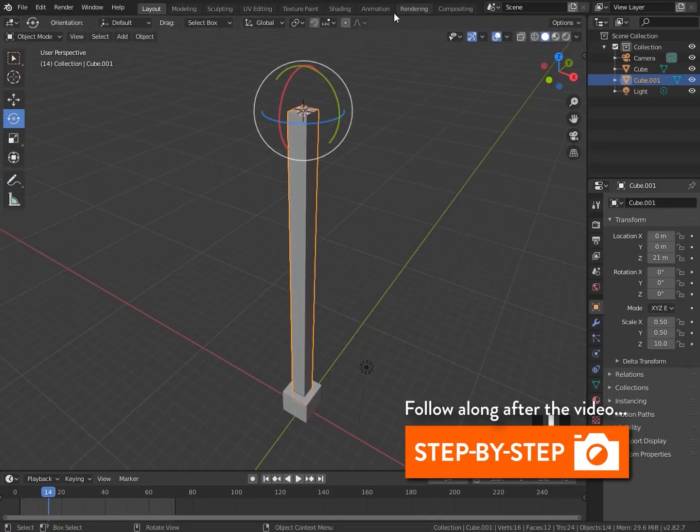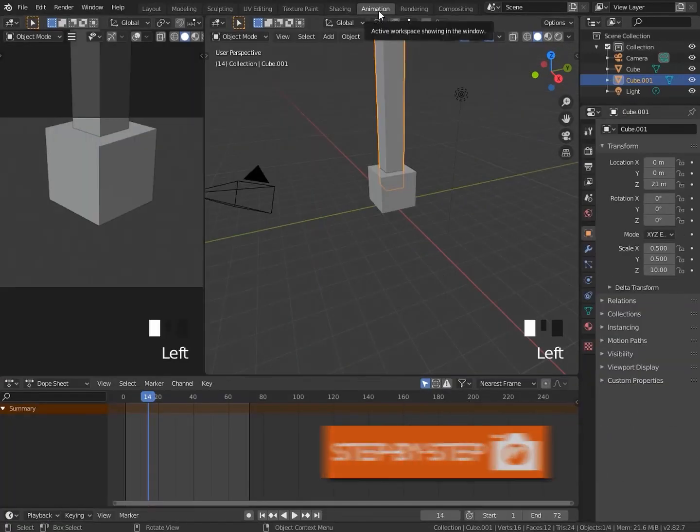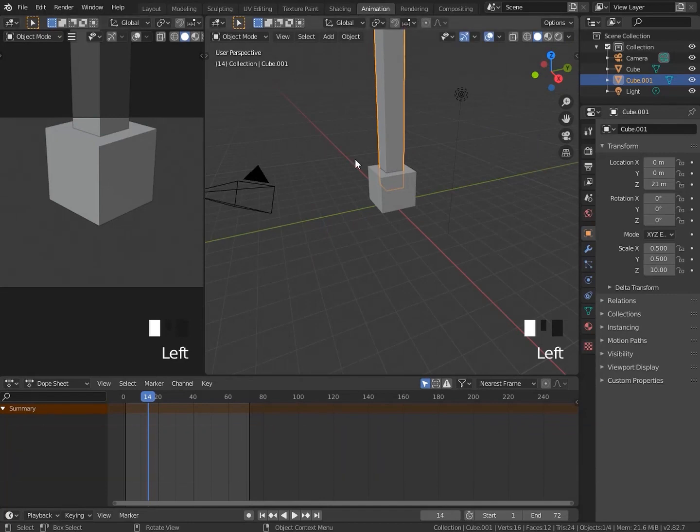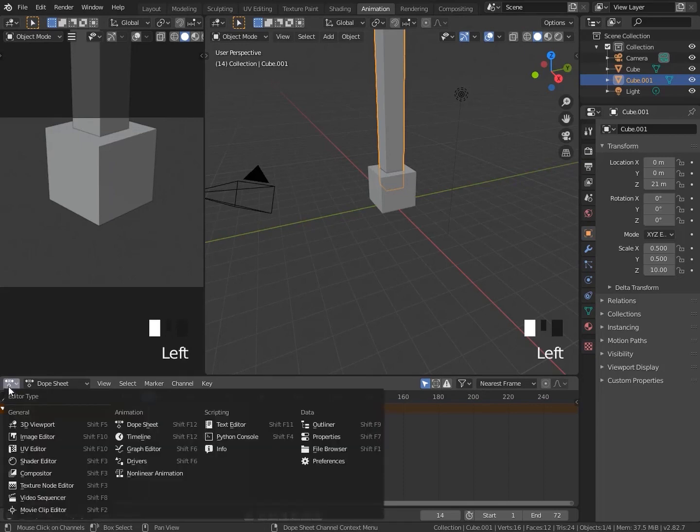To get to our animation view, we'll switch over to the tab right here. Out of the box, there's a lot of really good setup. We have our camera, so we're always going to be animating to a camera for the most part. We have our 3D view to work in, and then we have our dope sheet. The dope sheet is basically a more advanced version of the timeline. So we have timeline, dope sheet, and then graph editor.